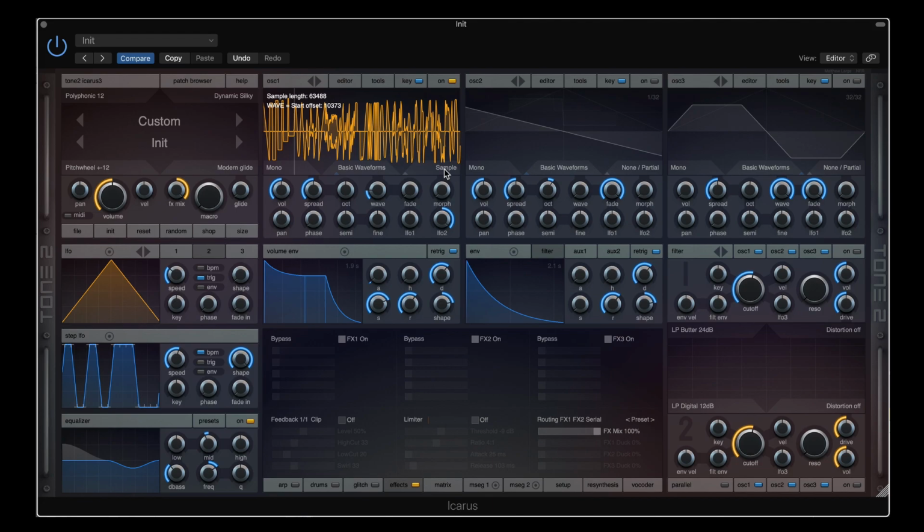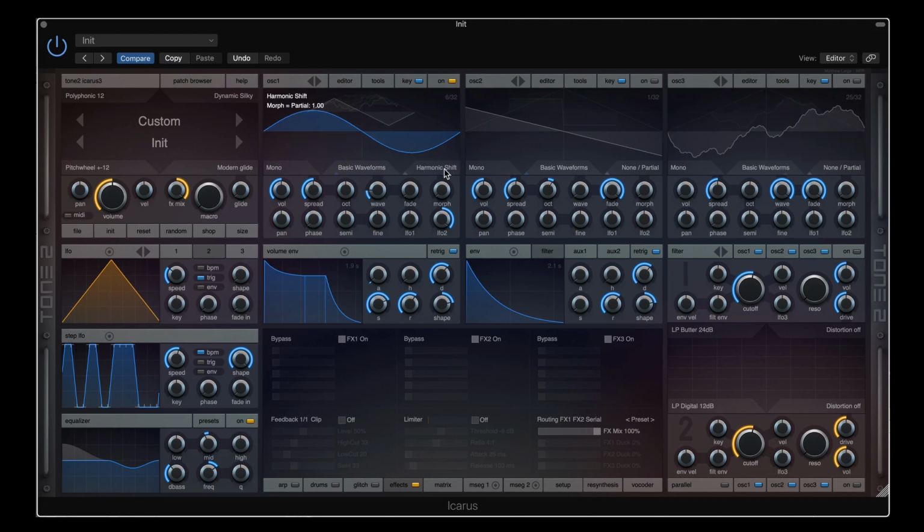What have we got down here? We've got a couple of kind of sample things. Maybe look at them later. I'm more interested in these actual menu items. So let's go Harmonic Shift. Let's go back to our saw wave and enjoy these kinds of operations.